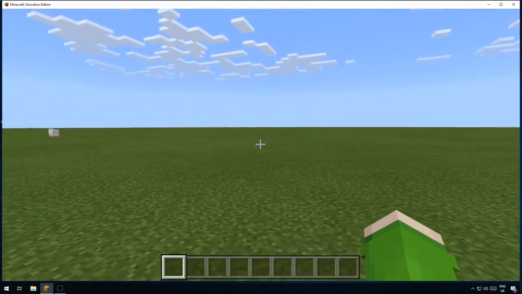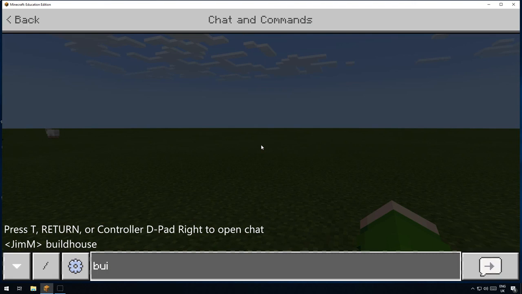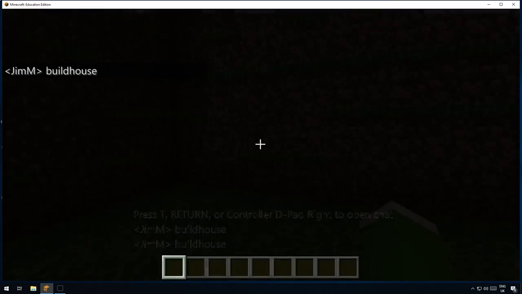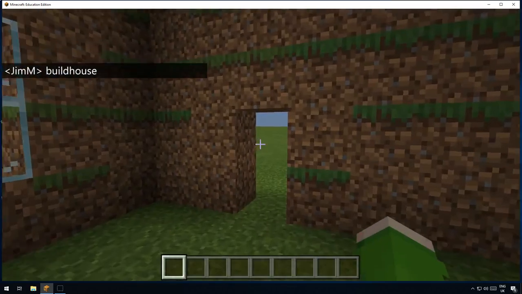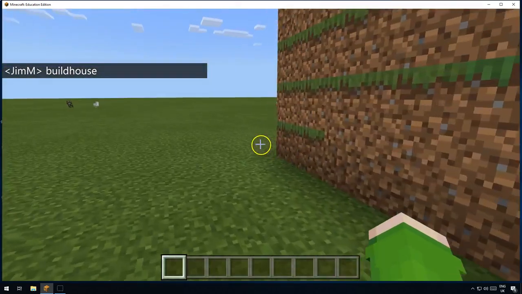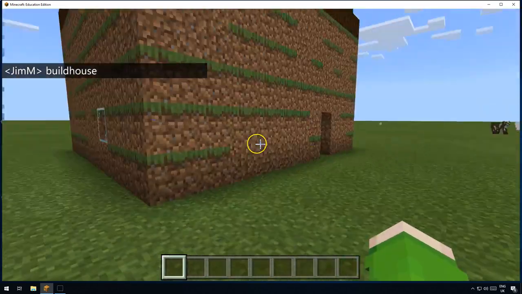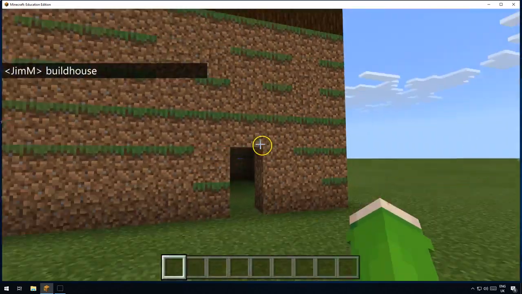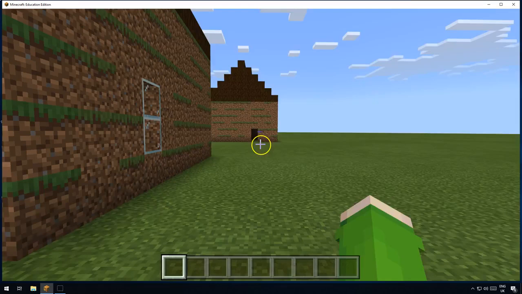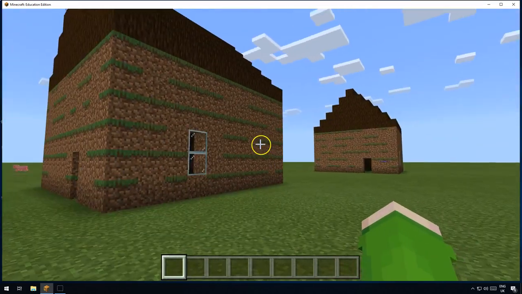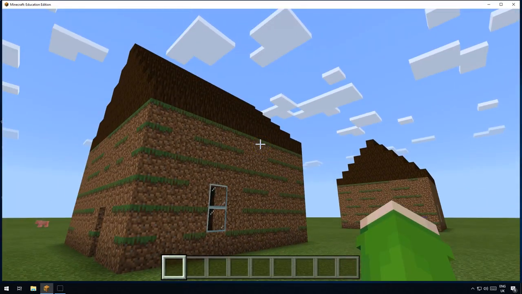So it means whenever I want my own house, another house, wherever I am, all I have to do is issue the command build house. And there it goes. It builds a house right around me wherever I stand. And as you can see, there's my original, there's my new house, and my original old house is over there. Perfect. Okay, so let's get started.